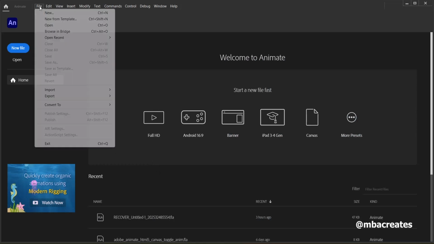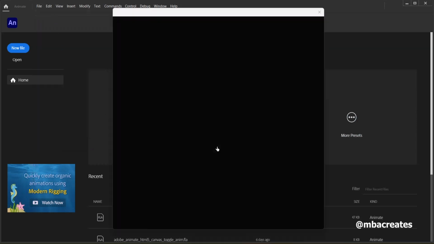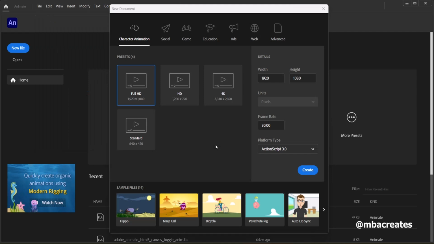So here we are in Adobe Animate. Let's create a new file and have a look at the interface. So first of all, we have some presets here which you can select from. We have Full HD, HD 4K and Standard. And we also have the details section to your right, where we have fields where you can enter the width and height, provided you are given specific dimensions. Let's say we are sticking to the Full HD preset.